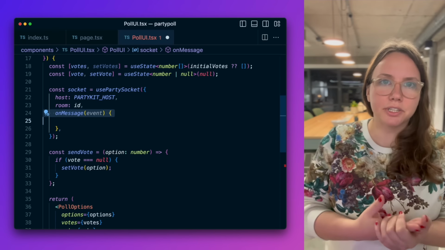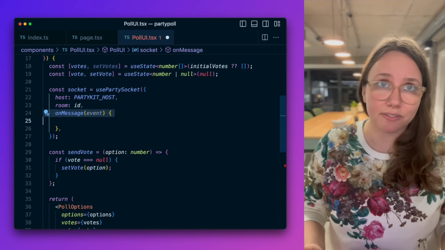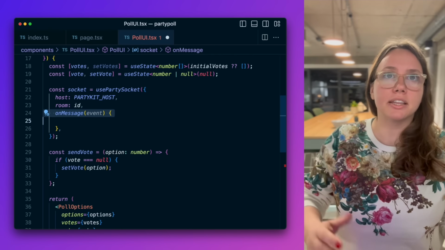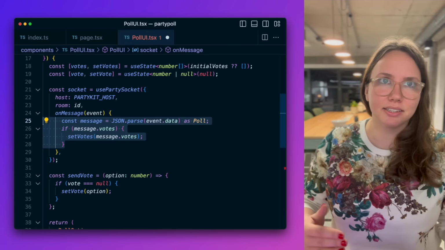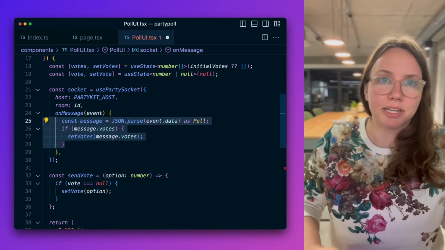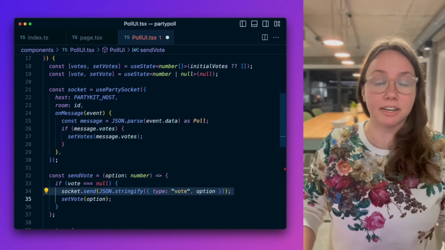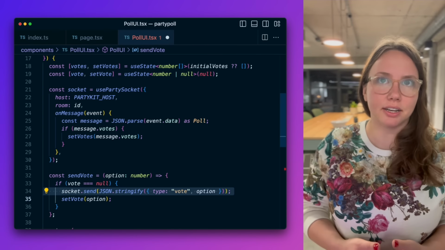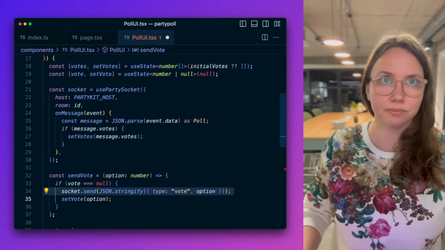Now, we need to tell PartyKit what to do when we receive a message from the server. In this case, we want to update the votes. We can parse the message from the server and update the local component state. And the UI will update automatically. Thanks, React. Finally, let's make it possible to vote. All we need to do is send a vote message to the server when the user clicks the option.